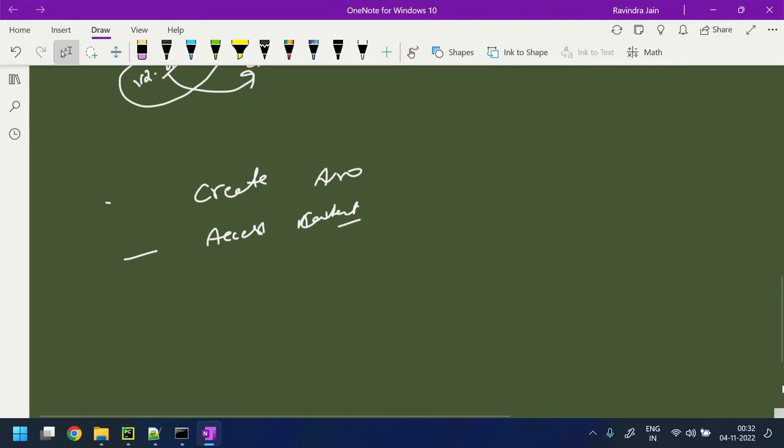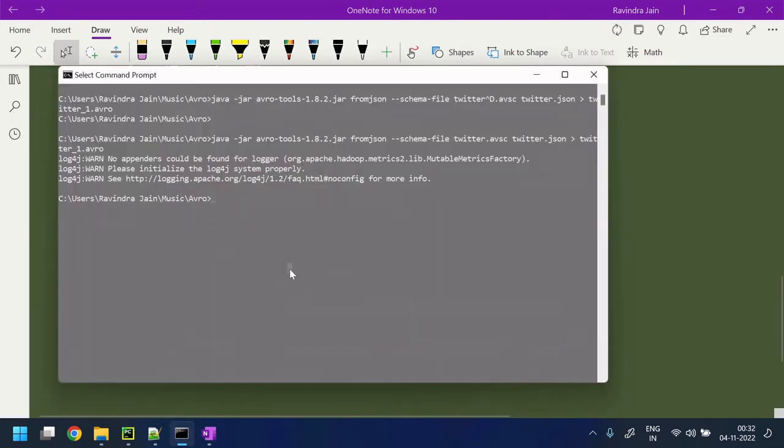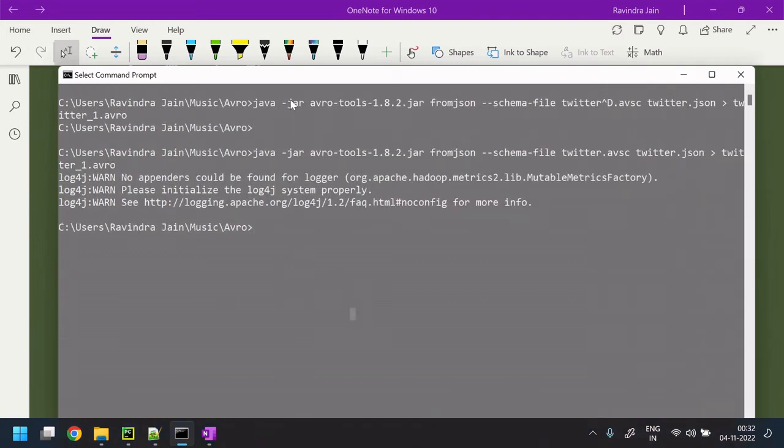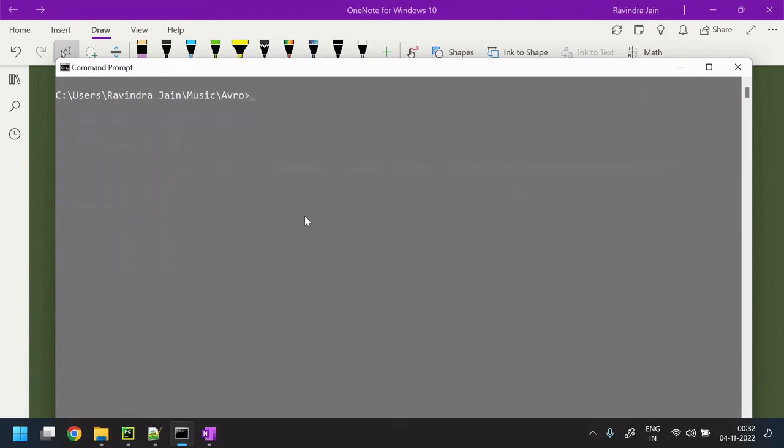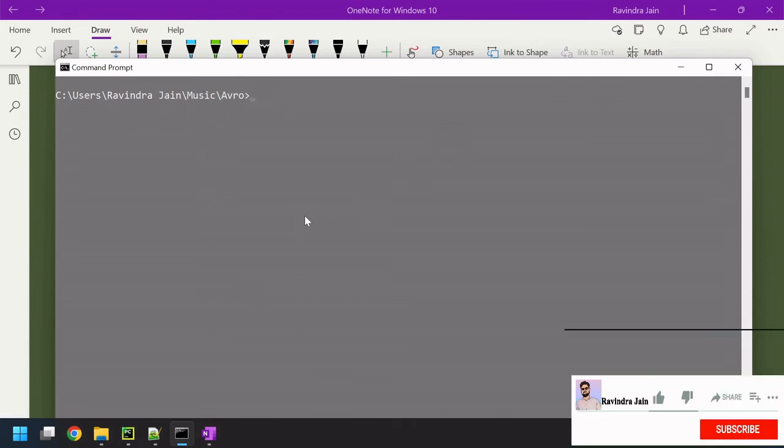Okay, so let me move to my command prompt. Hope it is visible. Let me zoom it a little bit, right? So in this, what I will do, okay, I am in a directory, music Avro, where I will show you some files that I have already stored.